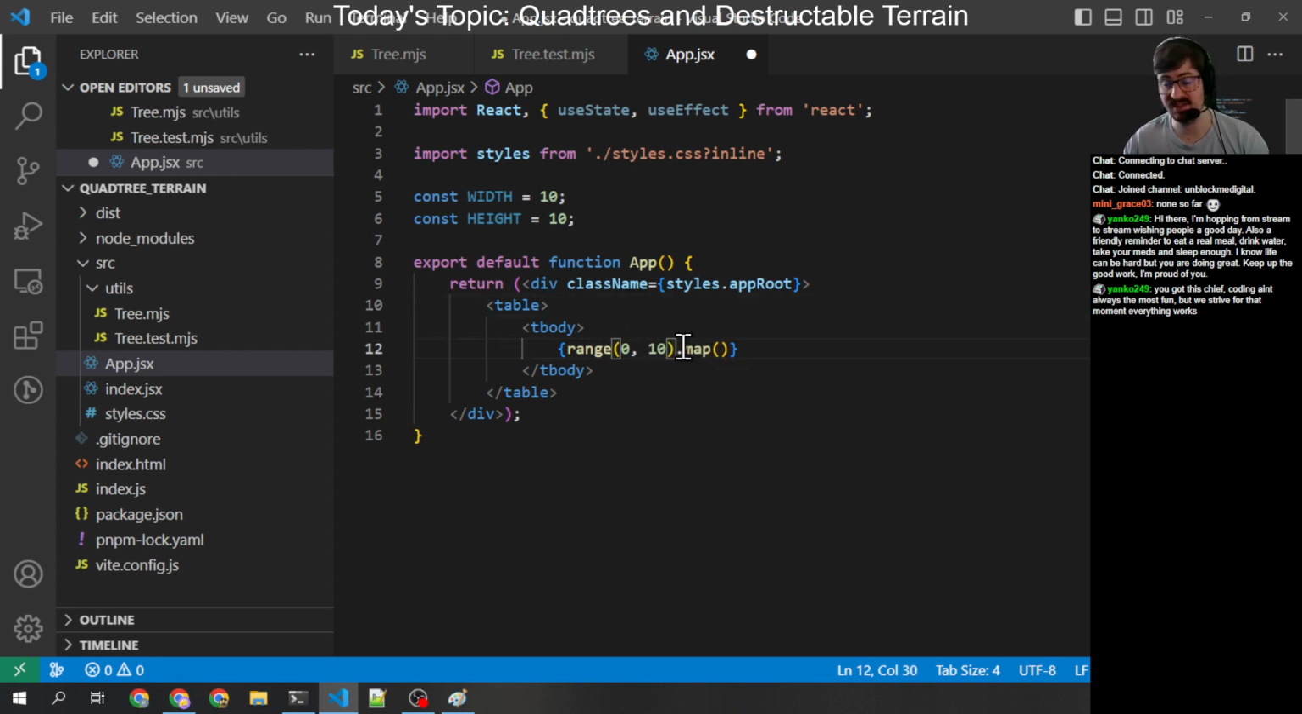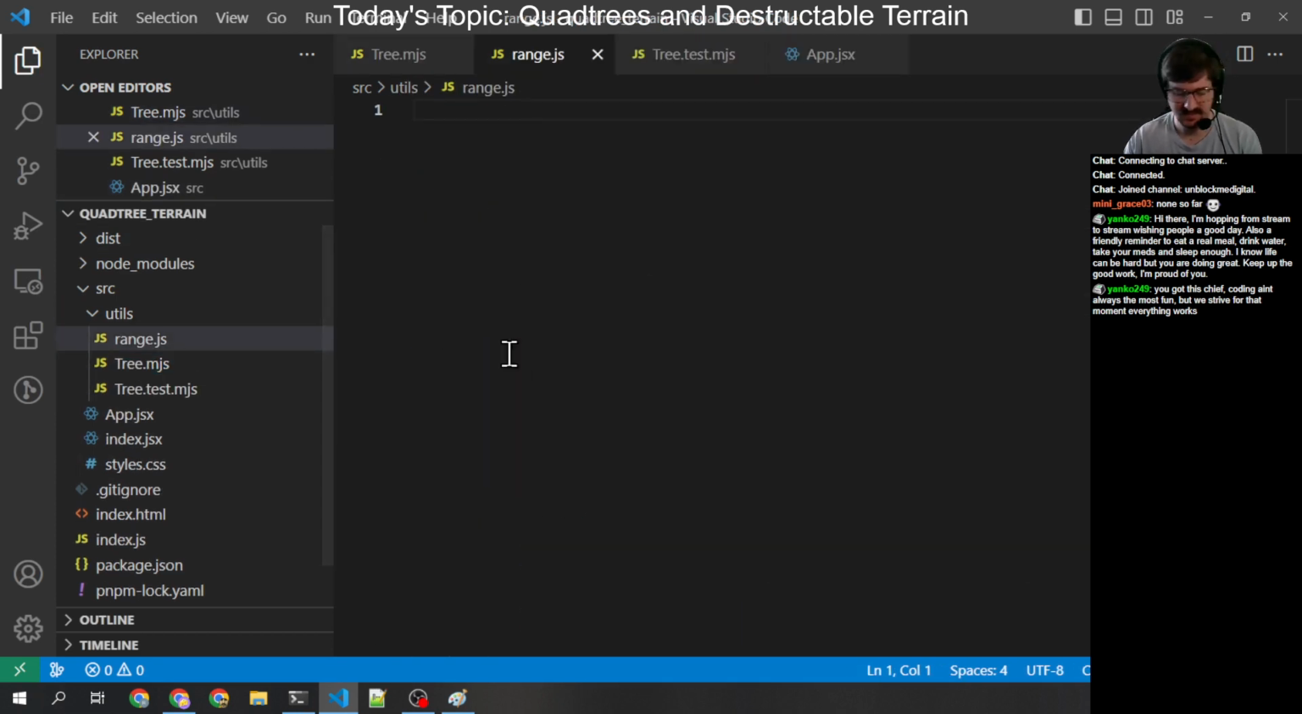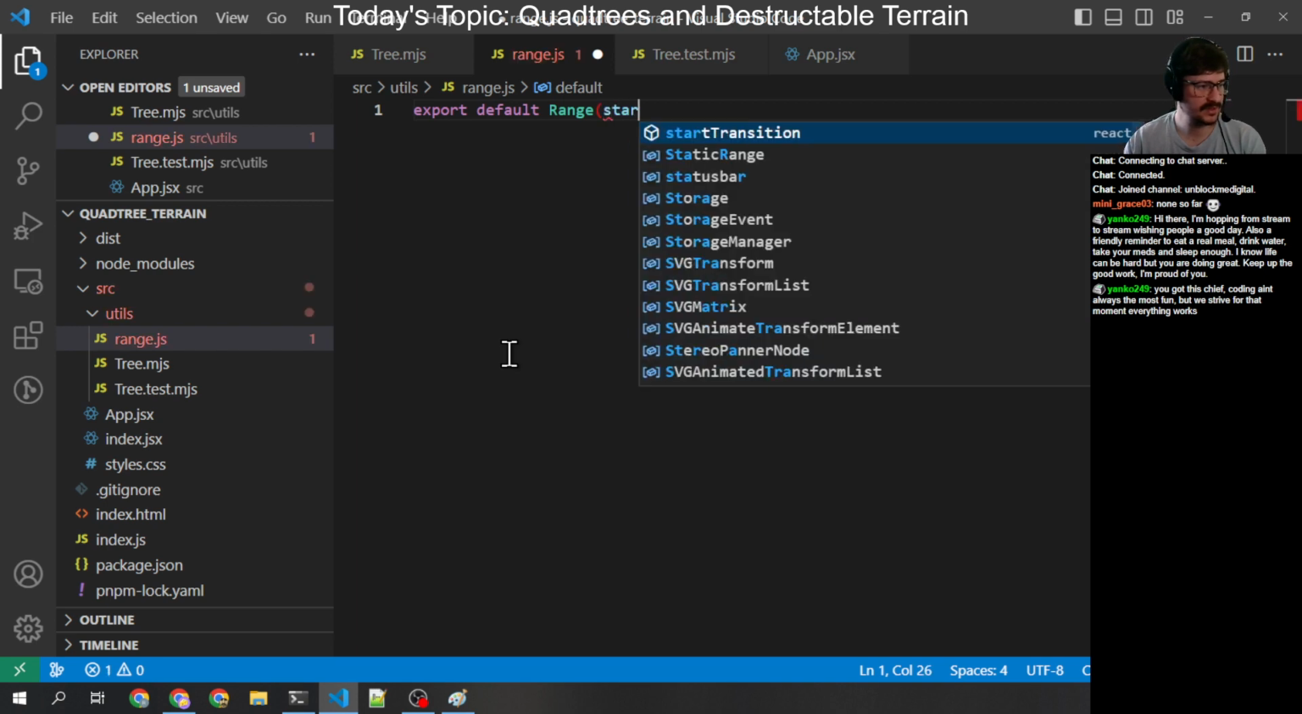Because Python does its loops kind of weird, it doesn't actually have loops that go over between two numbers. It has loops that go over a list. So you actually have to generate a list of numbers to map over. And you know what? That's not a terrible idea. Maybe we're just going to do that. So I'm going to create this. And this is going to be kind of inefficient to start out with. Export default range, start finish.